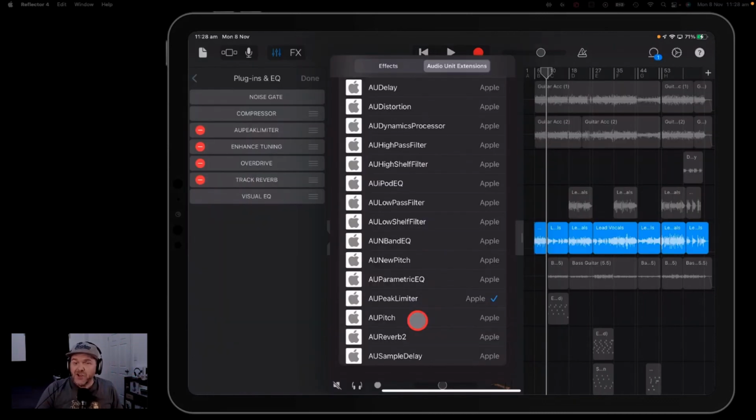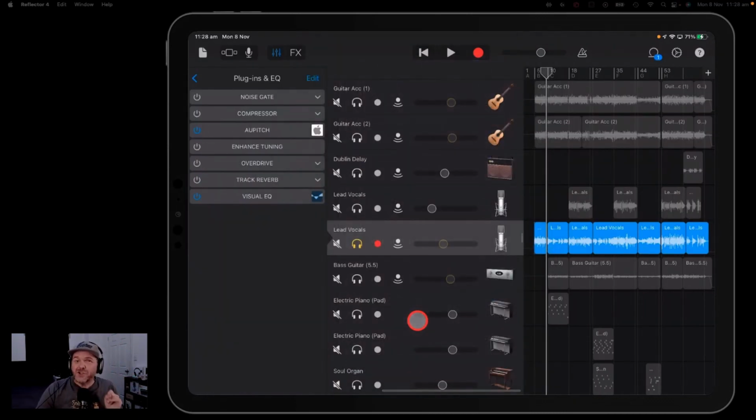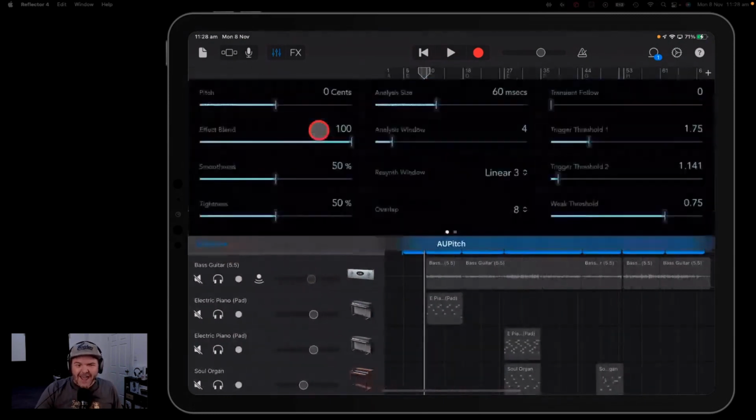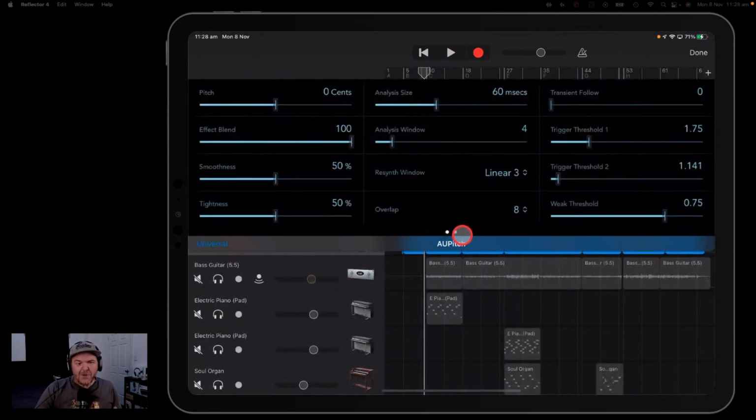Okay, here's something new. The AU Pitch plugin was not available in iOS before, but it is now. And check this one out. There's a lot going on here. The problem is, it's using the old interface.